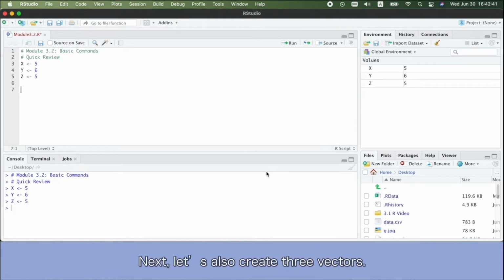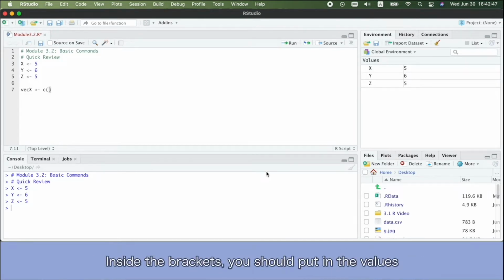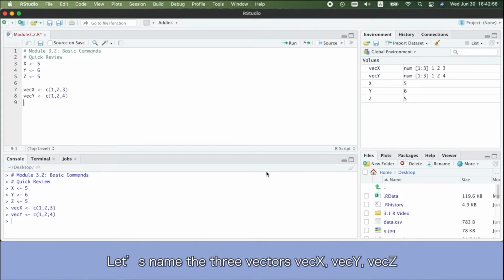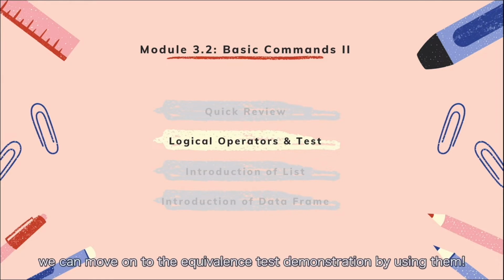Next, let's also create 3 vectors. To create vectors, the simplest way is to use the c function. Inside the brackets, you should put in the values that you want to assign to this vector. Let's name the 3 vectors vec(x), vec(y), vec(z), and assign 3 elements to them. With 3 variables and 3 vectors created, we can move on to the equivalence test demonstration by using them.